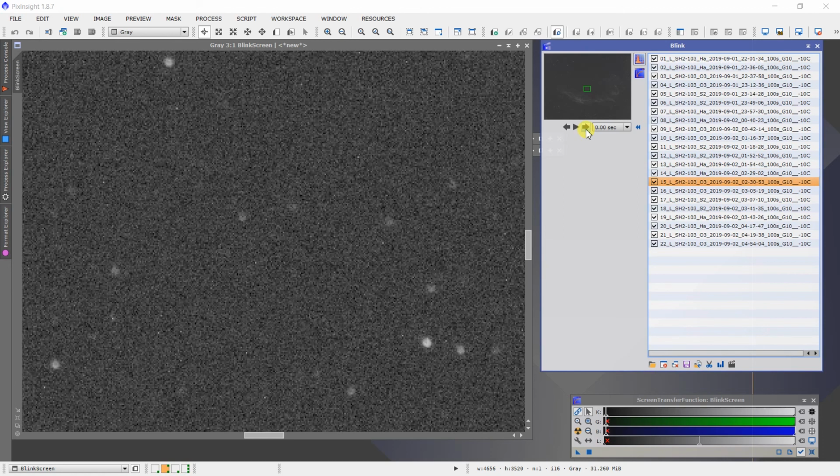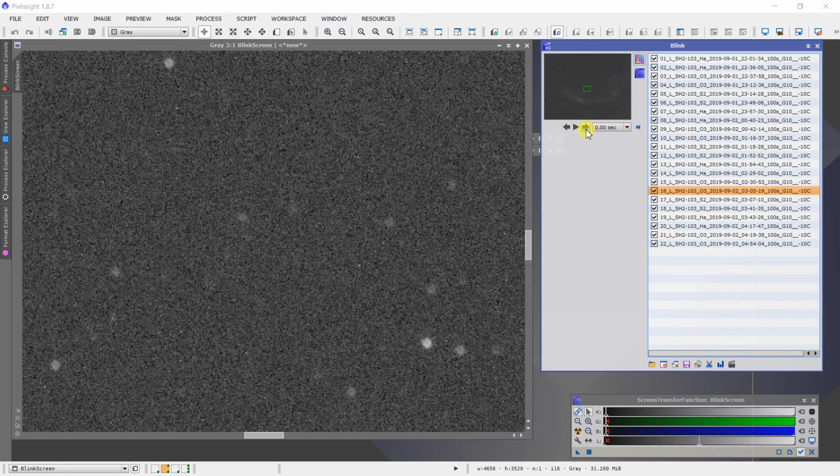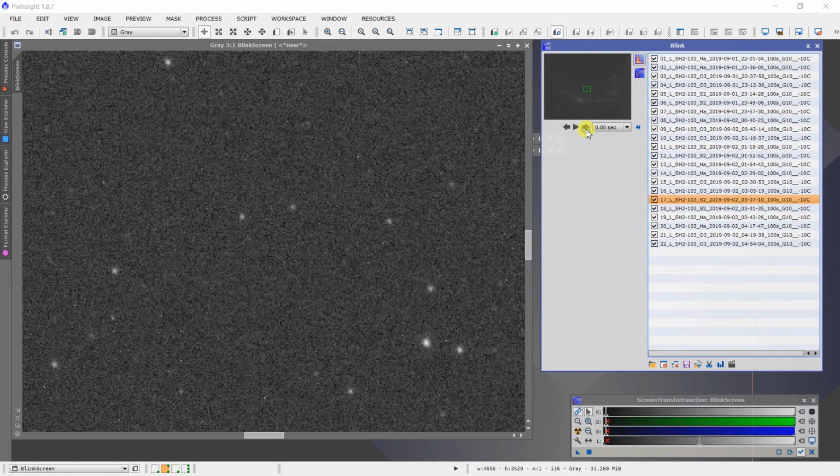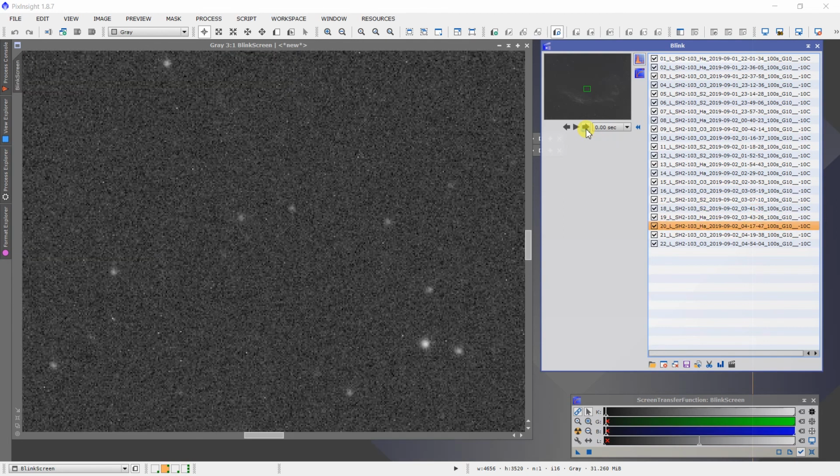HA, oxygen, we're more out of focus, maybe a little more out of focus. Back to sulfur. And we seem to still be in focus. So you get the idea. It's not that the whole system goes completely out of focus. I'm just losing focus in one filter.